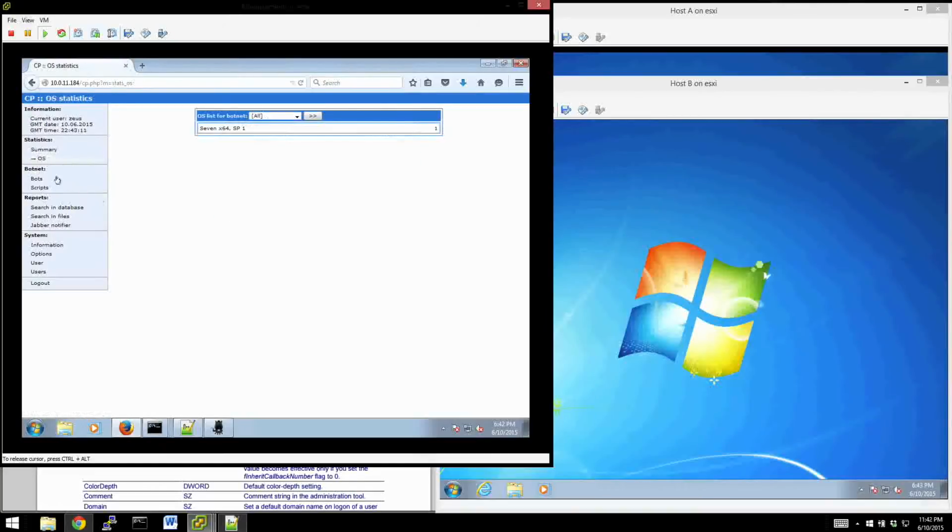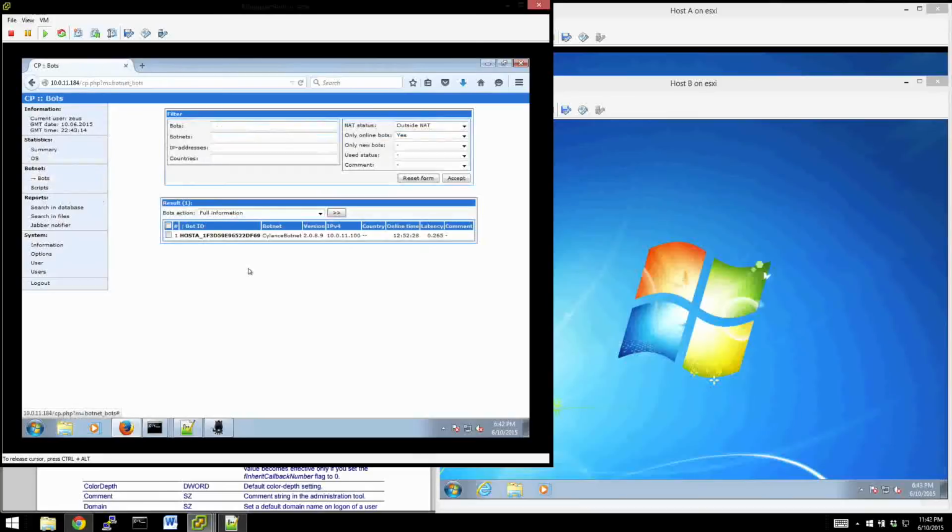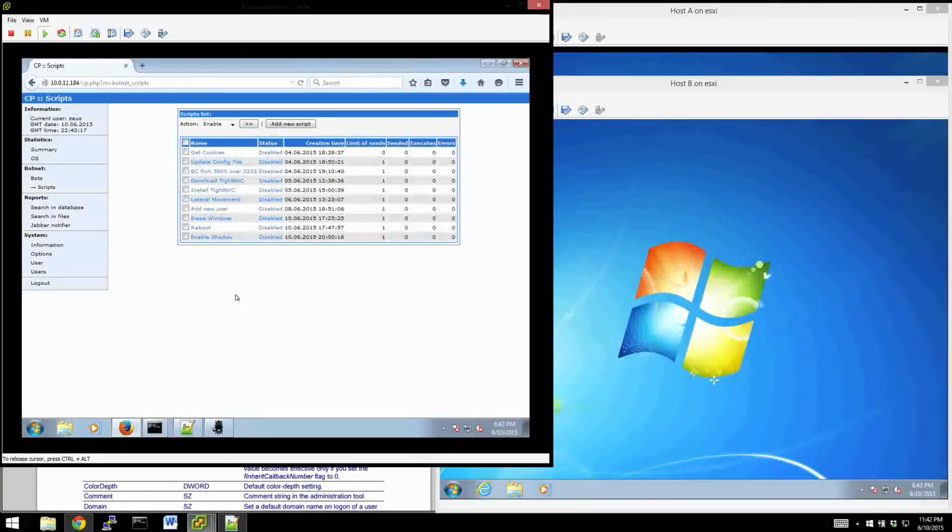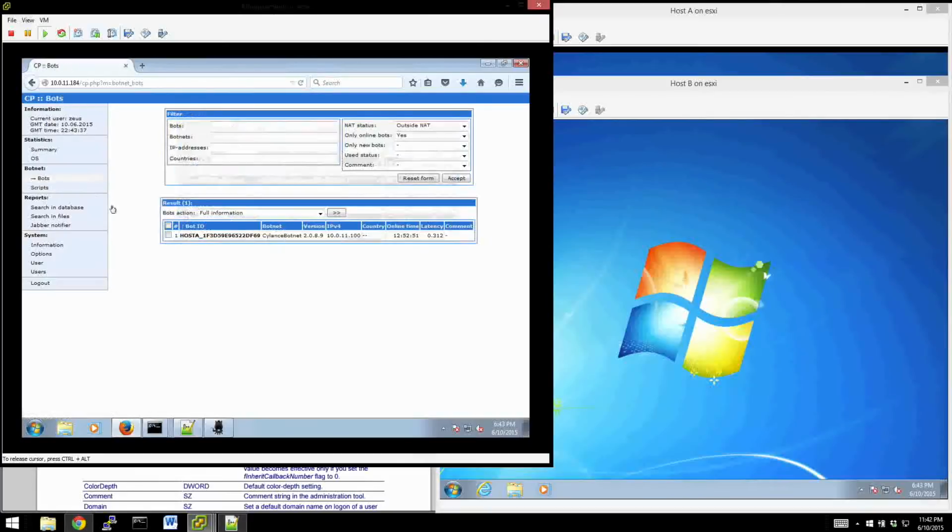This includes some statistics about the operating systems, the actual bots itself, as well as the scripting interface used to create and run scripts on infected hosts. We'll dive into that some more when we actually look at the advanced tactics. But real quick, I want to talk about the initial functions that Zeus has out of the box.